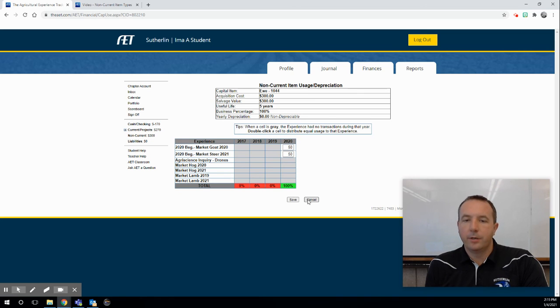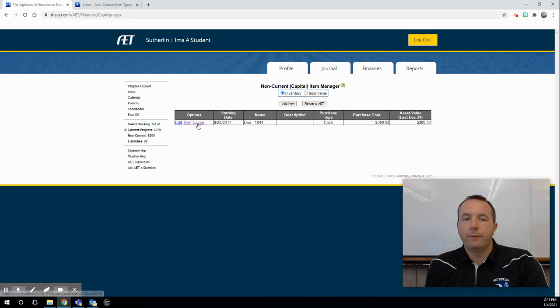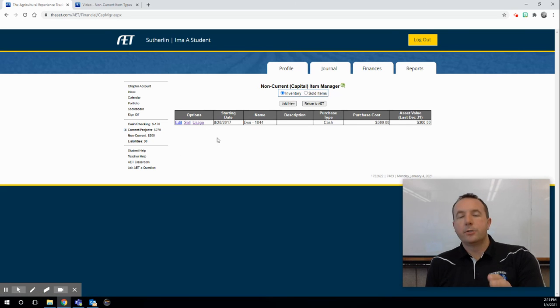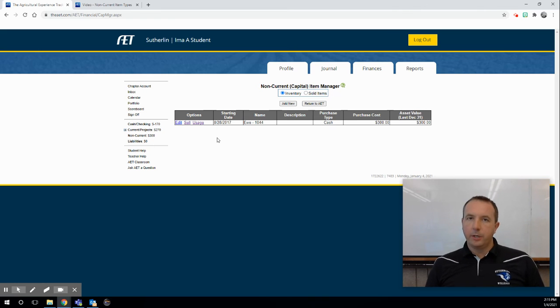Okay, so there we go. We hit save when we're done. If you don't have the set correct, you'll get a big warning right here. So that's it. That's your non-current capital item manager. You should be ready to go if that's all done. And that'll be the last thing that we need for our finances, for our assets and our inventory.